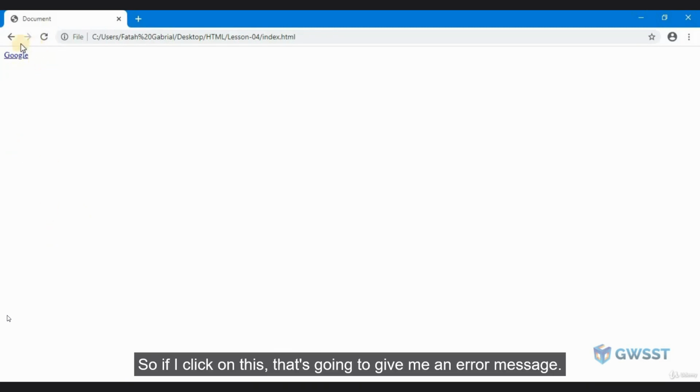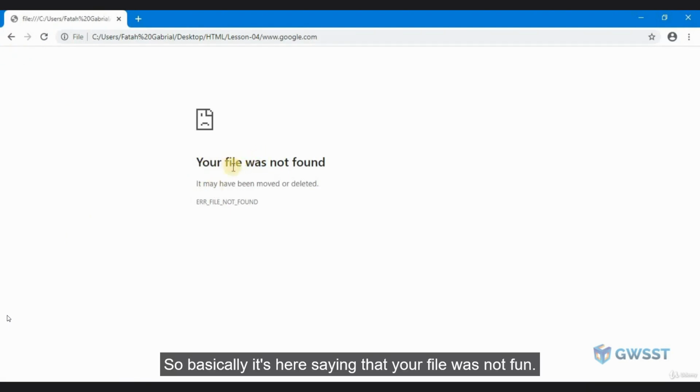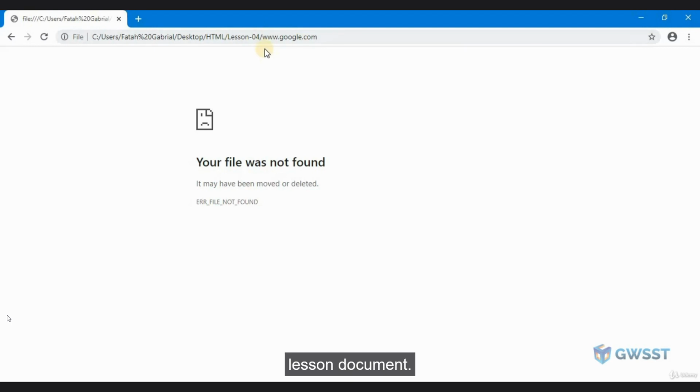If I click on this, that's going to give me an error message. Now you have to read the error messages which you see in your web page. Basically it's saying that your file was not found. If you look at the URL here, it says that it is looking for www.google.com inside my lesson 4 document. But google.com is not a file. It's a hypertext transfer protocol.